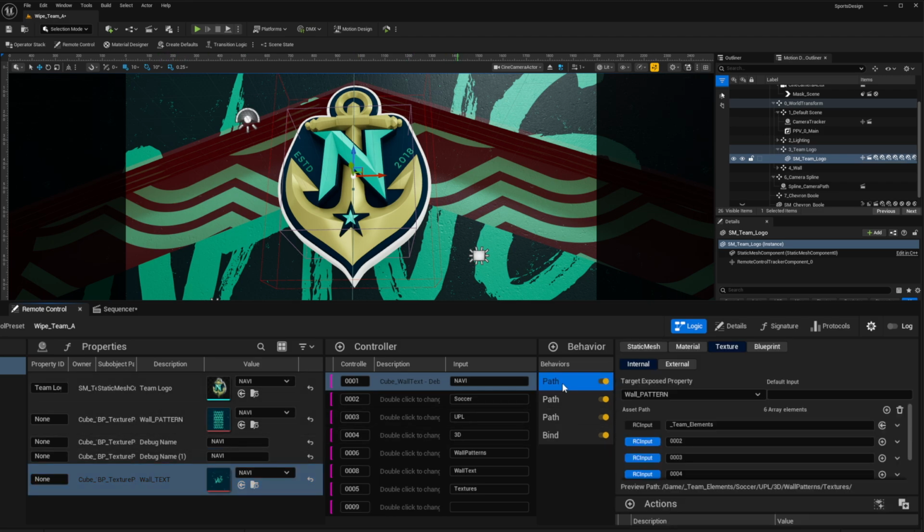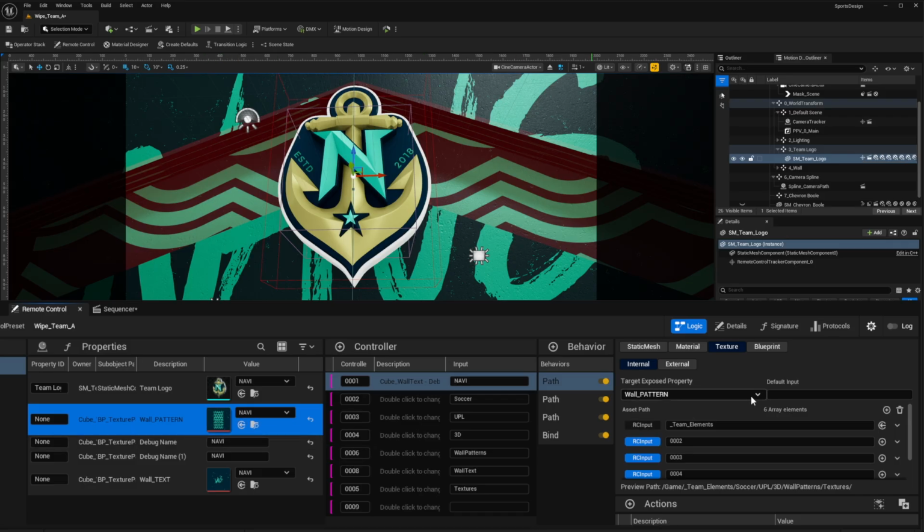So if I select the first path, what we see is that this is a texture. It's an internal texture, so it's not out in the file system. It's built into the project. And the target property that this particular texture is going onto is the wall pattern. So right here is the wall pattern. This is a path in the content browser to the location of the texture that we see here on this back wall. And so that path is built from actually several of our remote control values.